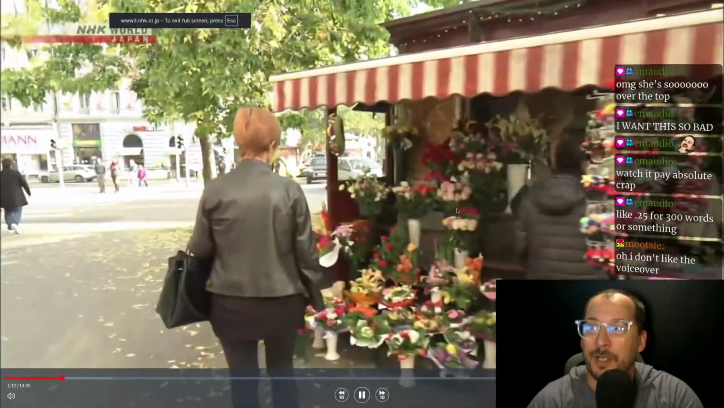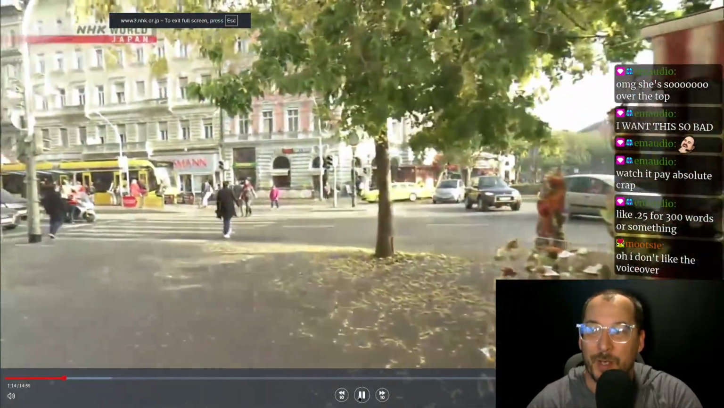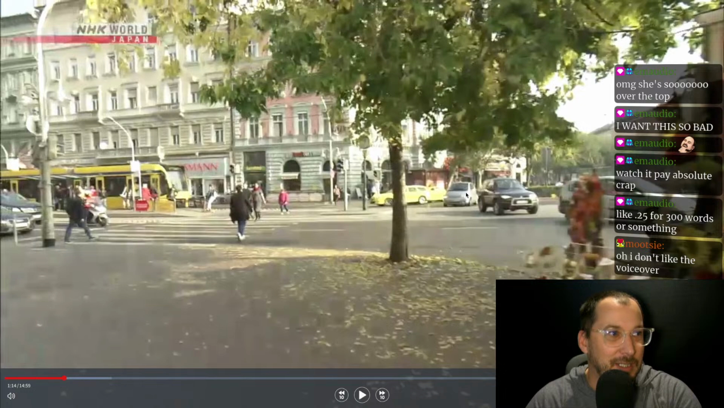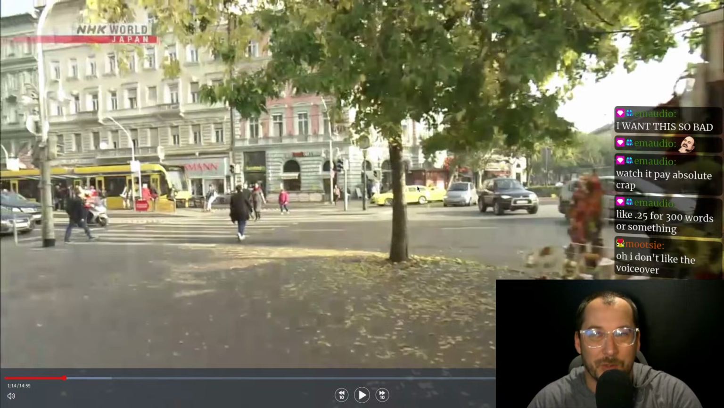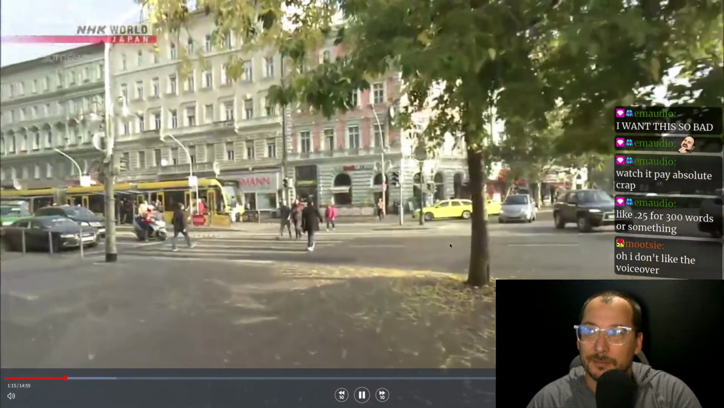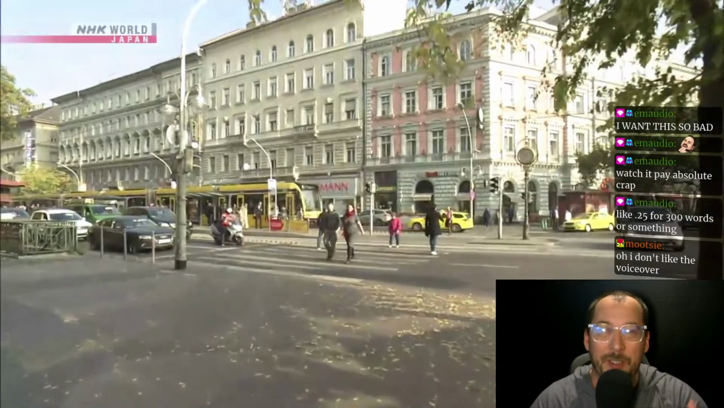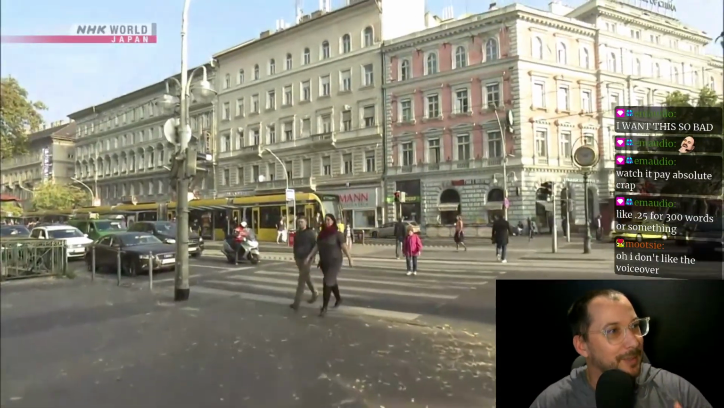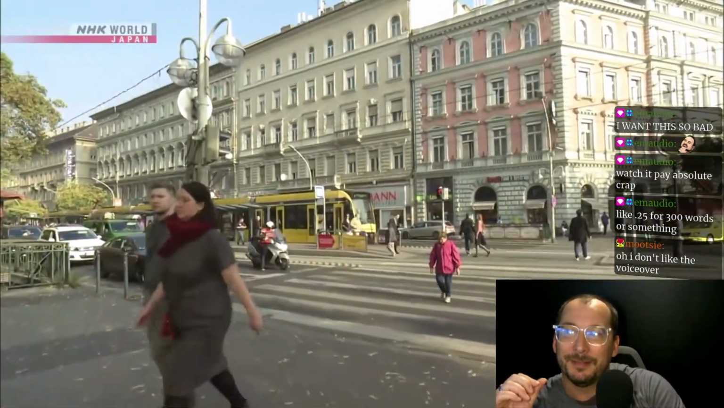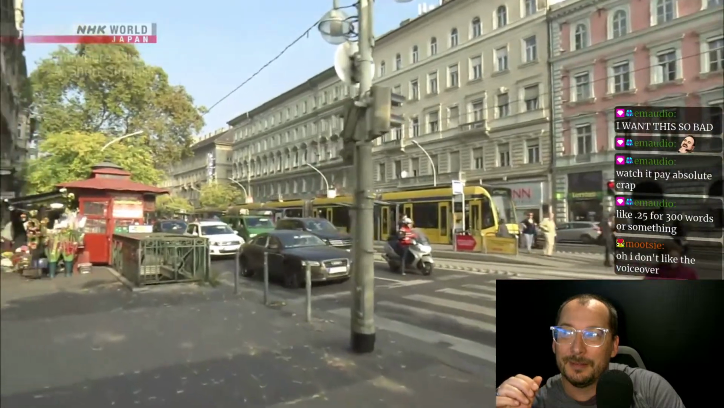What I think is going on here is this programming was in Japan as well. So this had a Japanese version originally, and then it's dubbed for NHK World. Look, a tram is stopped over there. So this is more for the Japanese people. I was thinking, oh, heading in that direction, but the light's red. So I guess I'll go this way.